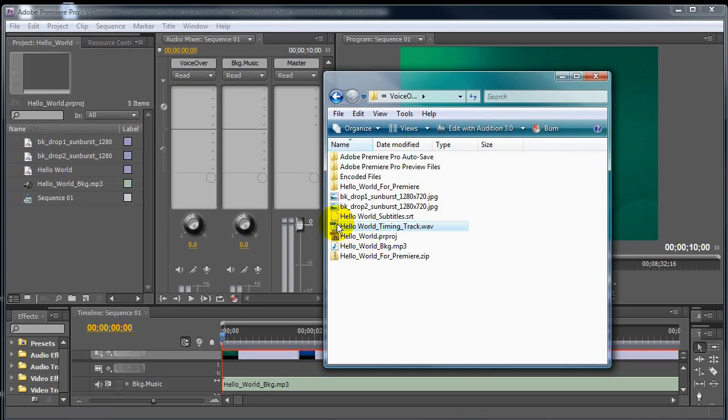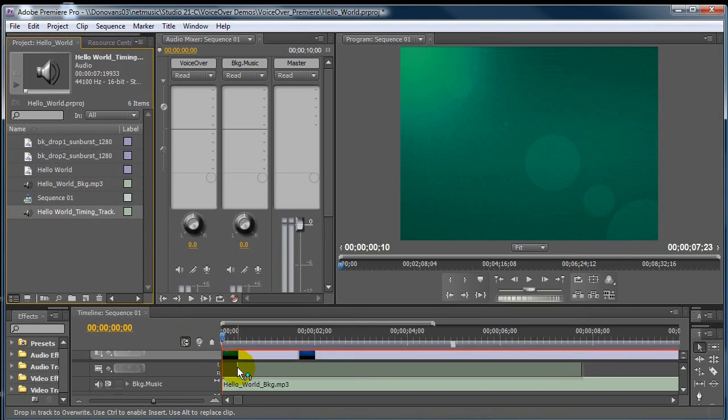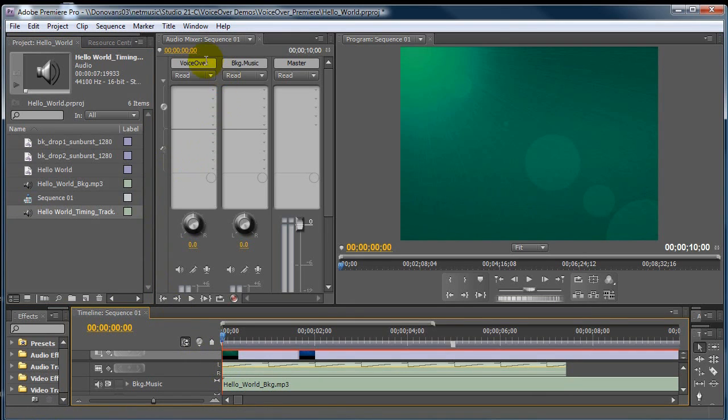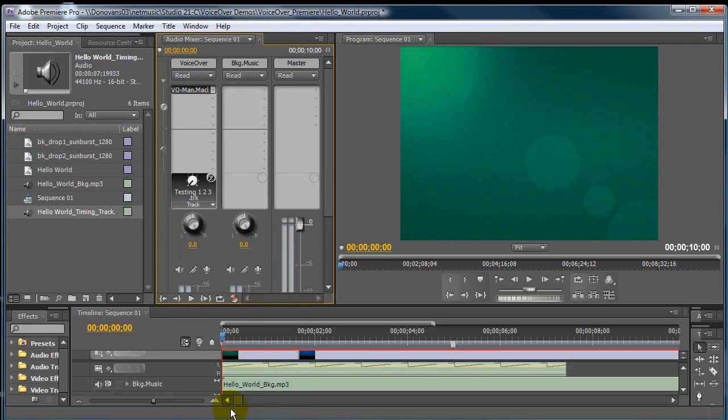First, I'm going to drag and drop the timing track that we exported earlier onto the project workspace, and then onto an empty audio track. Next, I will go to the audio mixer and find the audio track that I just added, and select Man.Machine from the drop-down list of Vista Audio Effects. Now, dial in Hello World from the rotary knob. That's it. We just added our first voiceover narration to a video.